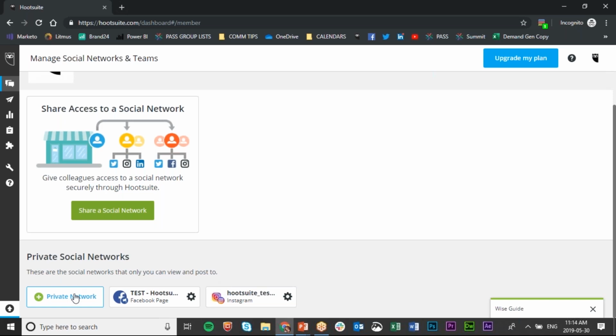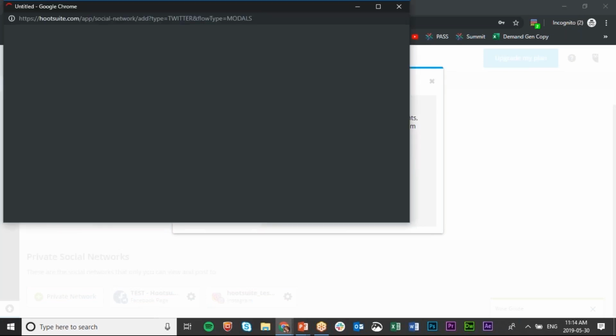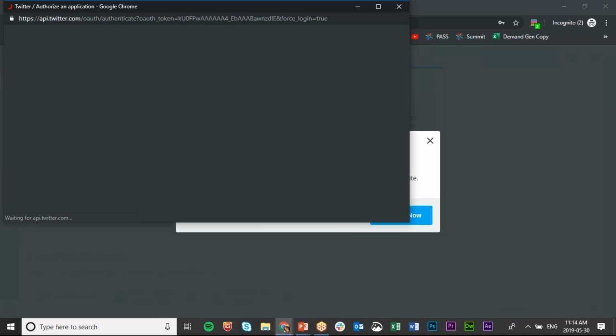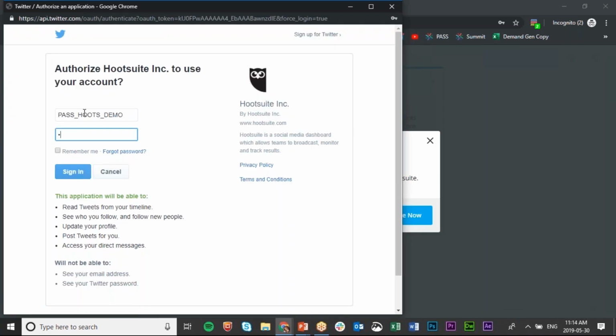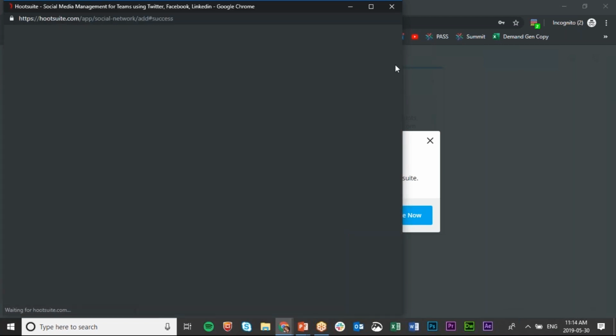So what you select is the plus icon next to private network, and you go to Twitter in the tab pane, or you can select any of the other ones you would want to be using, but we're adding Twitter now. You select Connect with Twitter, and a pop-up window will occur, and it will ask for your sign-in information. Feel free to follow this account on Twitter, but we won't be very active on it outside of this demo.